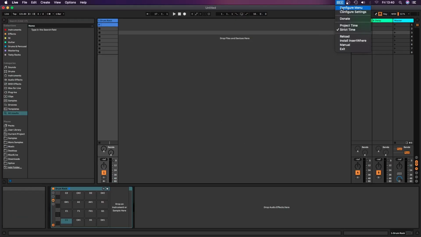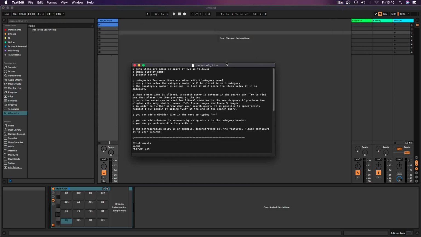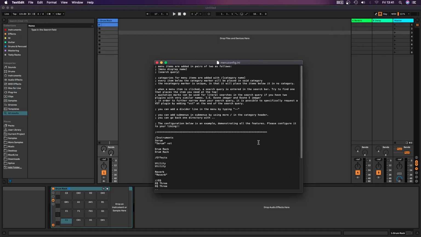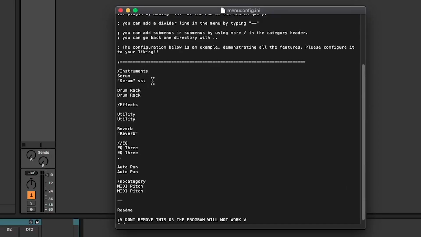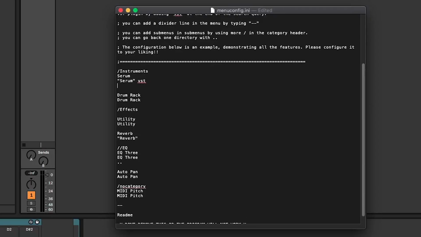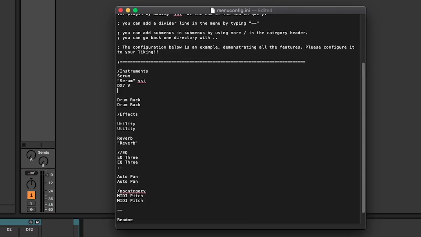So if you go up to the configure menu, it brings up this text file, which is a little bit intimidating at first, but it's actually fairly simple. It's just a case of adding in the text under the instruments here. So you add it in pairs. So you add in first the name of the plugin that you want to show up. We'll go for DX7V, and then you add in a search term. So that's DX7V.